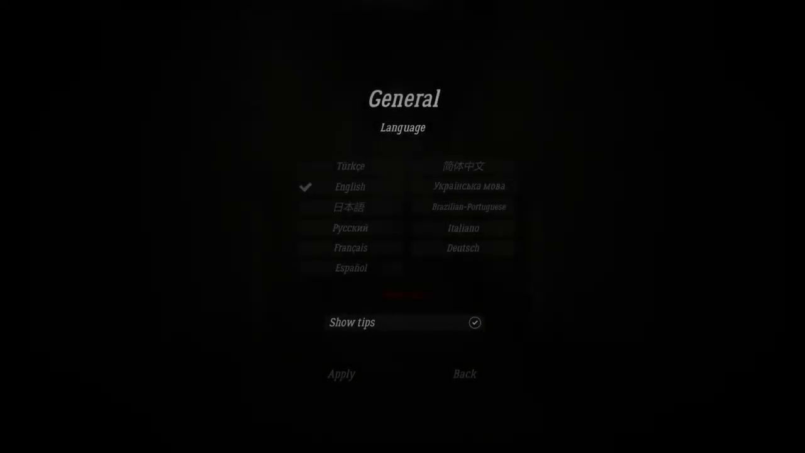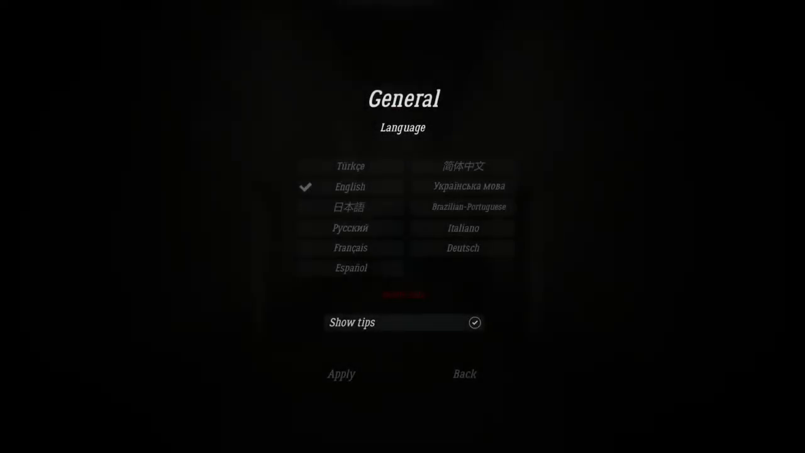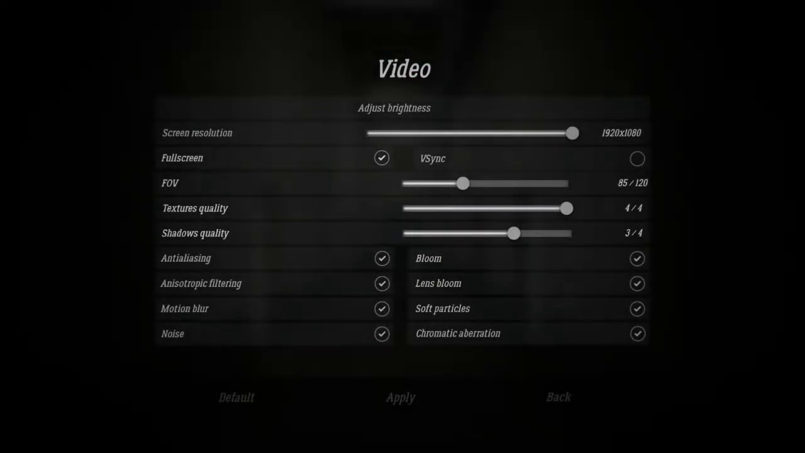General. Turkish. Japanese. Got a lot of languages in this. Show tips, but nah. English will be fine, thank you. Adjust brightness. Textures quality. FOV. I never know what FOV I want. I only know when FOV is wrong. I'm pretty sure I have a moderately wide tolerance of FOV, but sometimes I'm just like, wait, this doesn't feel right. And I never know what will feel right. I'm never like, oh, this feels wrong because it's FOV 60, I need to move it to 90. Now I'm just like, let me fiddle with this until it feels less bad.